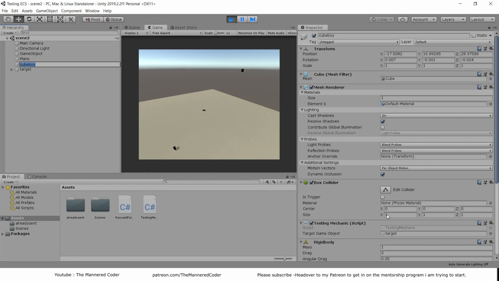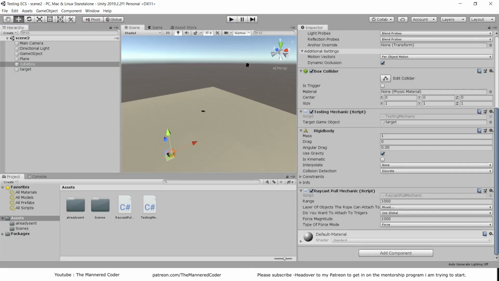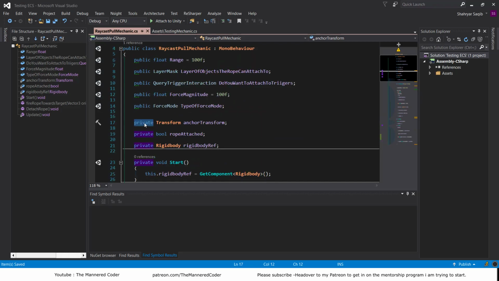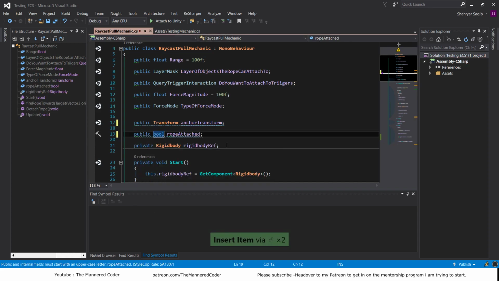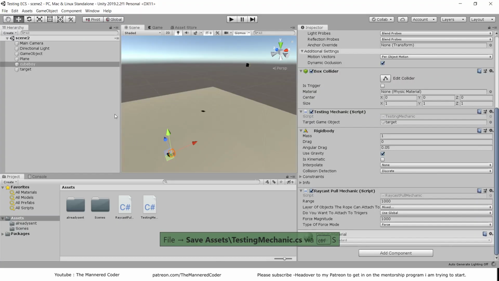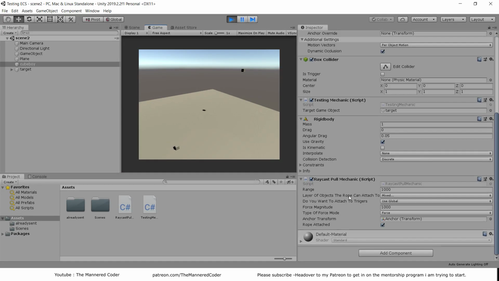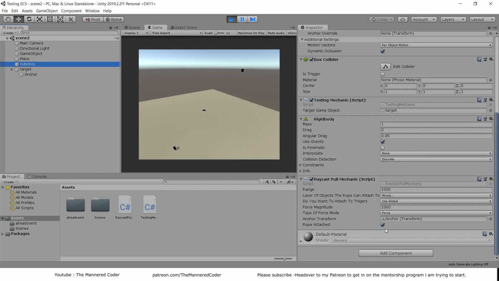QBoy, rope attached. Is it not public? Let's make it public, so anchor transform can also be public since it's a kind of API method, so we want them to know what's happening inside the script. I have a feeling it's not even, oh, it is hitting. There is an anchor on the target object. So it did hit it.